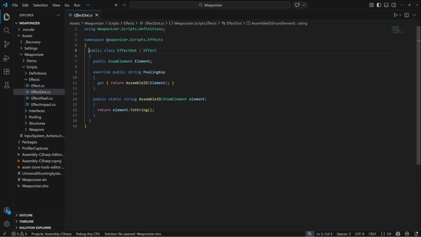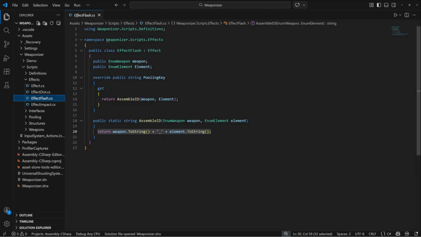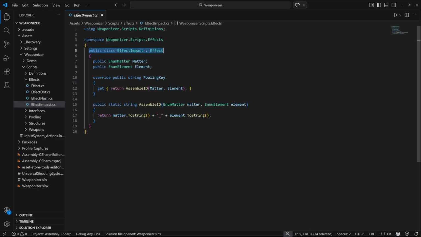I then have three different effect classes that extend Effect. They all work kinda the same, but expose different public variables. EffectDot exposes an element type and defines a pooling key getter along with an AssembleID function in order to create the key used to store effect in the pool. EffectFlash exposes a weapon type and an element type. EffectImpact exposes a matter type and an element type.